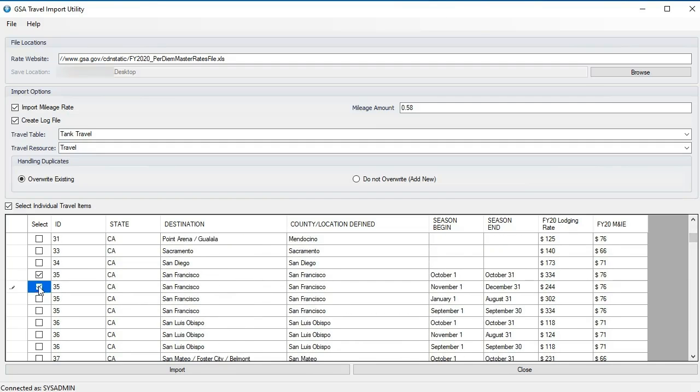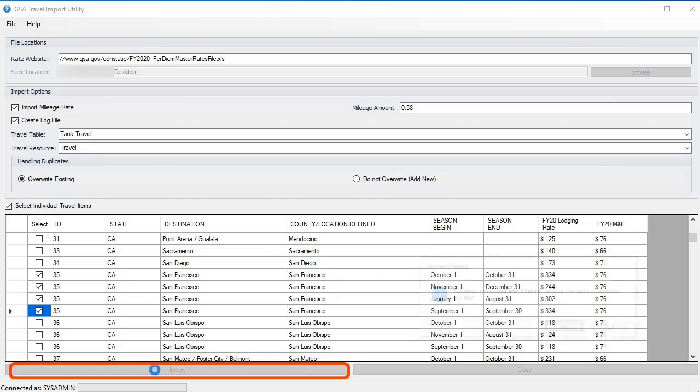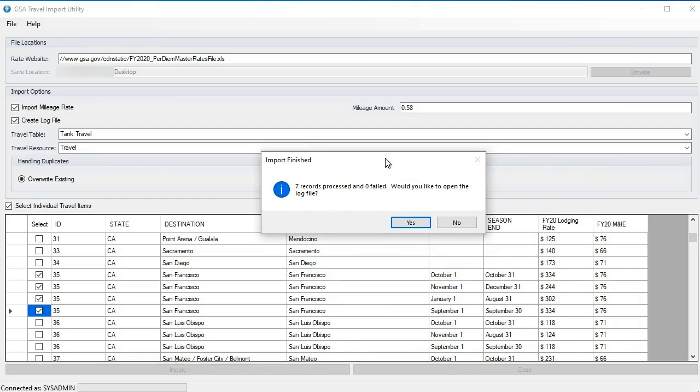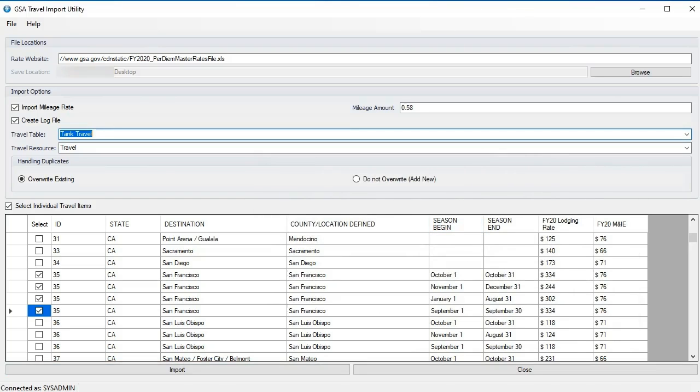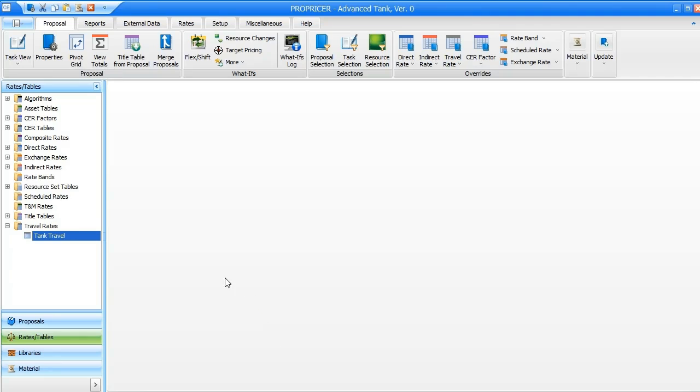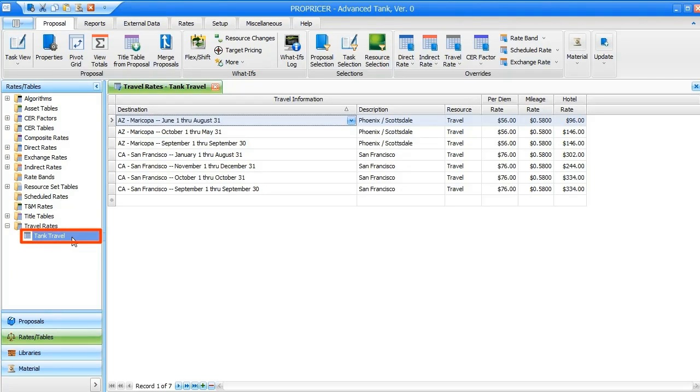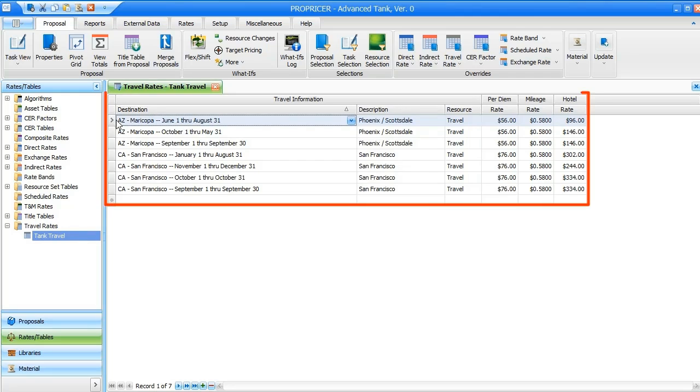Next, I will click the Import button at the bottom of the window. A message will appear stating that the import finished, 7 records were successfully processed, and 0 failed. I'll click OK and move on to verify the data in ProPricer. So I'll launch ProPricer, navigate to the Rates and Tables section in the navigation pane, then double-click the Tank Travel table under the Travel Rates folder. And it looks like the rates for these destinations transferred over as expected. If I look closer, I can see that the per diem, hotel, and mileage rates for both destinations imported correctly.